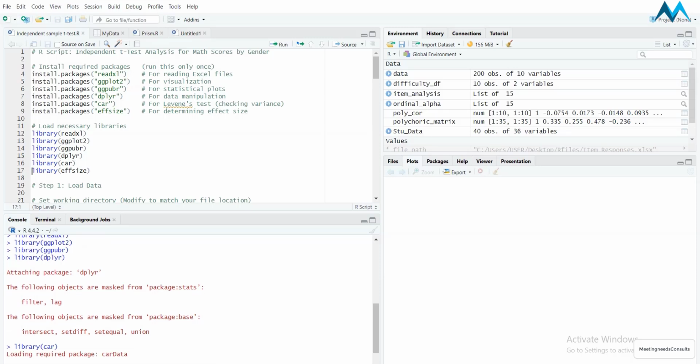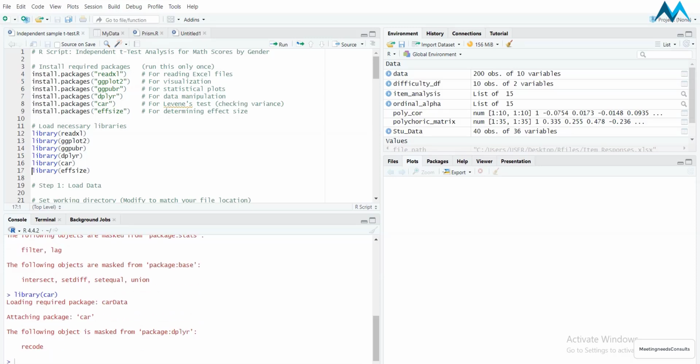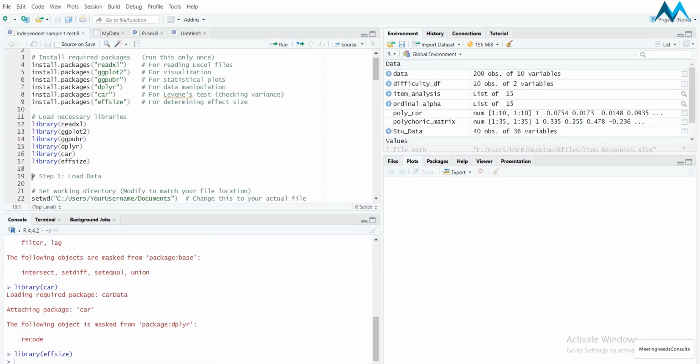The car package is for effect size, for when the result is significant, you have to determine the effect size. This is the Levene test, checking the assumption of equal variance in the data. And this is effect size. This is the last one.